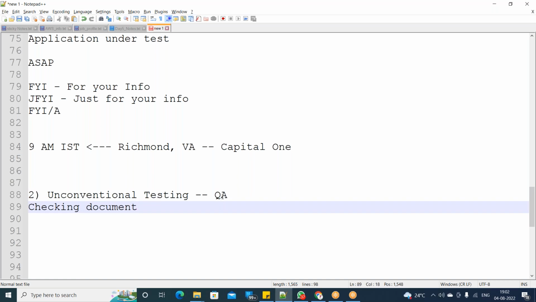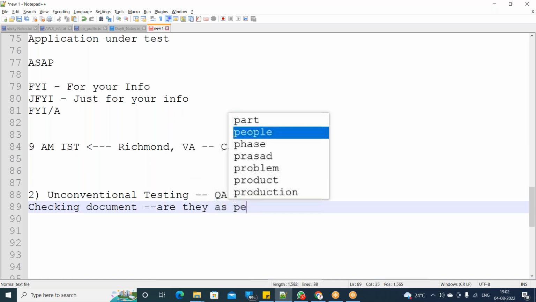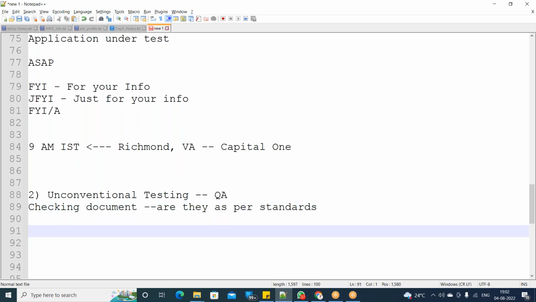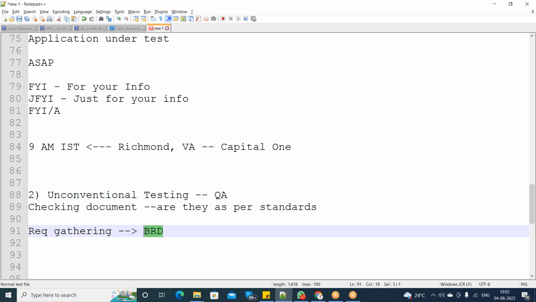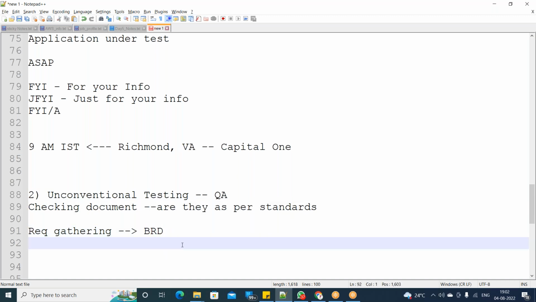Checking the documents. Are they as per standards? In every phase there is a document, right? What is the first phase? Requirement gathering phase. What is the outcome of this phase? BRD. So it is a document. As a part of unconventional testing, the QA guys will see if the BRD is as per the standards of the WhatsApp company. The logo should be there, these many columns should be there, the description should be properly filled. The role should be properly filled. Is it as per the standards or not?